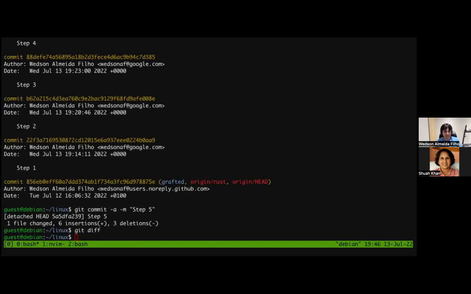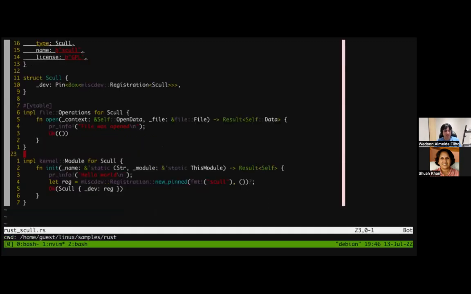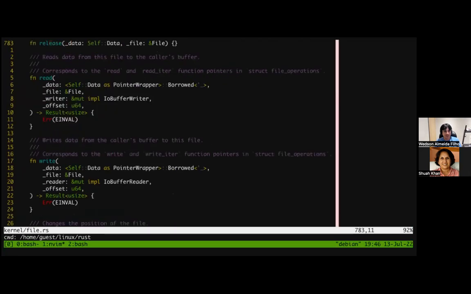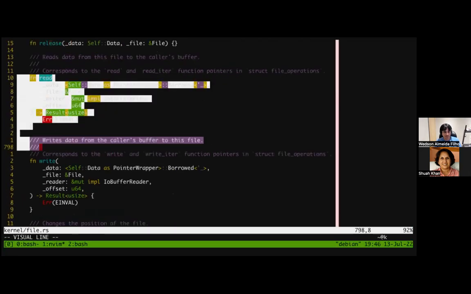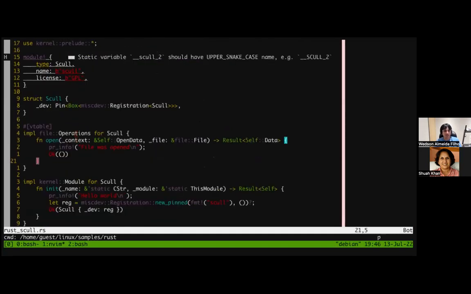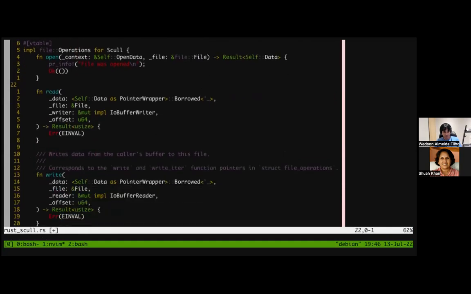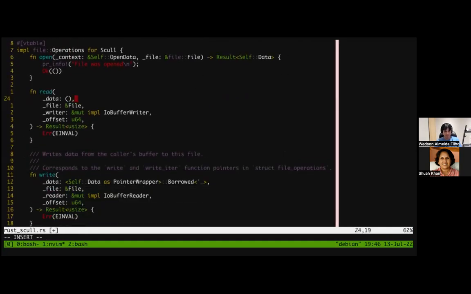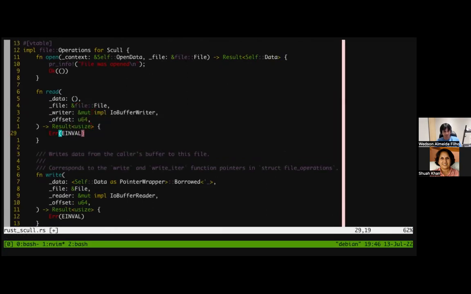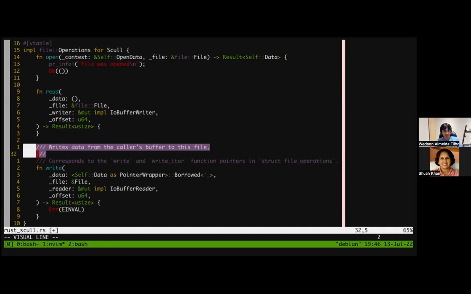Next, let's try to implement the read and write. Let's try to do it quickly. Let's come back to the text. So one thing that I can do here is I can come to operations definition, and then I'll copy the read and write here. And I'll come back to here. And I'll change some types here. Simplify things. Let's come back to this.